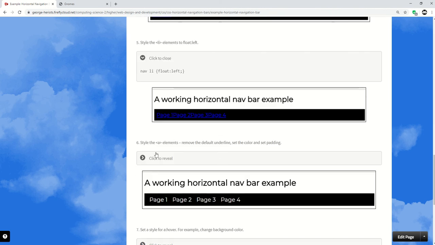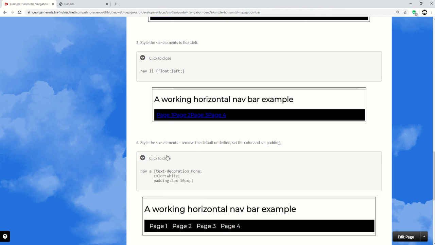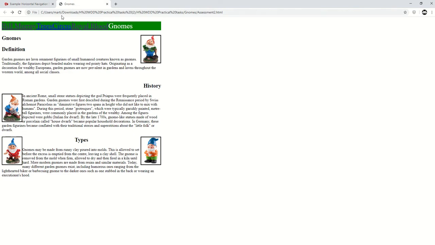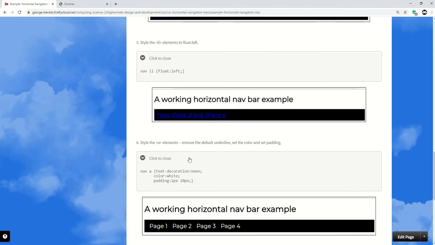Right, number 6, style the A elements. So we're going to set the colour of them to white ideally, because that's what I had elsewhere. We can set the text decoration to none, which basically means don't underline them now. You might maybe want it underlining, but I think nav bars look nicer when the links aren't underlined. It's clear it's a nav bar, you don't need to underline the links.